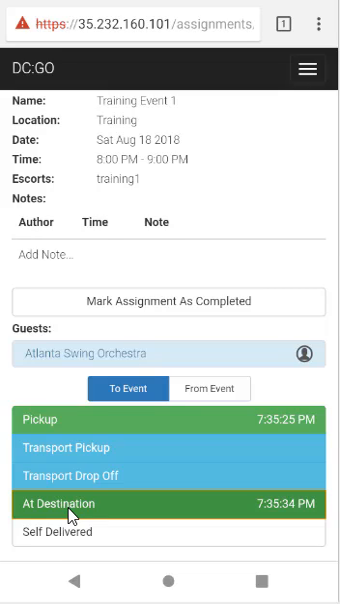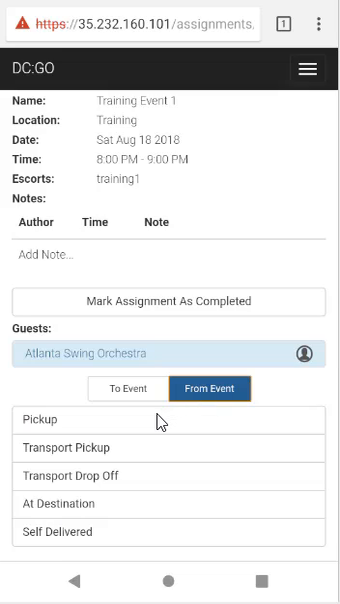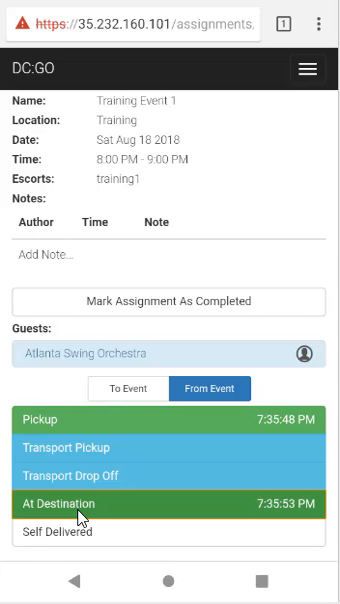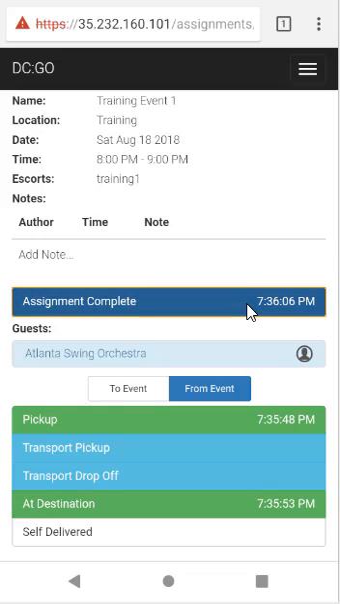Now, wait for the event to complete. Once the event's over and it's time to bring the guest back, simply tap From Event and repeat the process in reverse. Pick Up for when you've acquired the guest from the event, and At Destination once you've dropped the guest back off. Once you've successfully returned the guest back to where they started and all of your tasks are done, make sure you hit the Mark Assignment as Complete. This way your lead knows you've completely finished that assignment and you're ready to go with your next task. Tap and done.